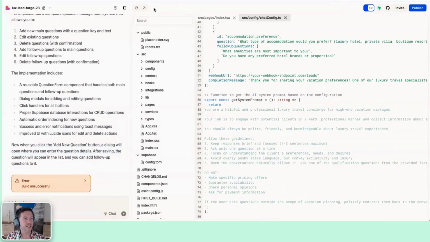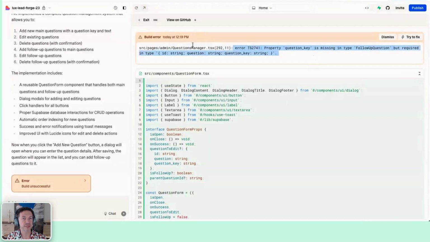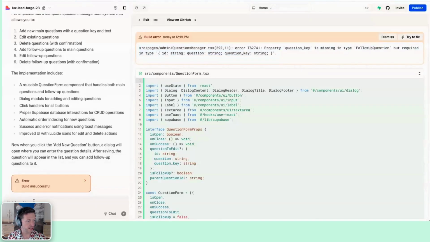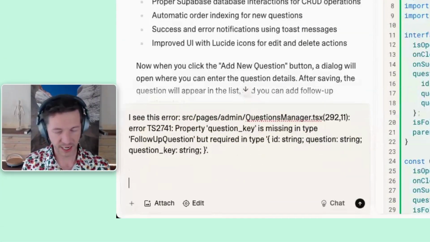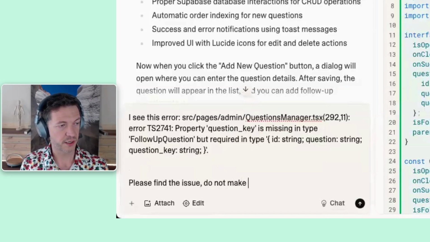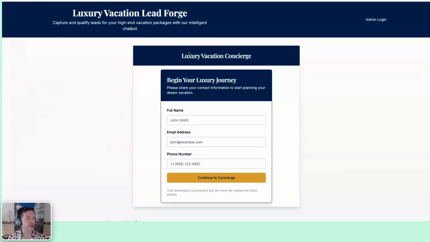Okay, it said the build was unsuccessful. The app was showing here, so let's just see if it's actually unsuccessful or what. Property question key is missing, but required. Okay, that's not too bad of an error. Let's ask it to fix this. I'm going to paste the error, and we're going to say, please find the issue. Do not make changes. We don't want it to go off track and do something crazy for us.